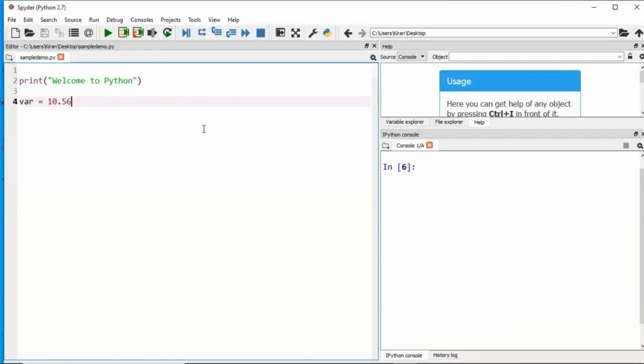So basically we have very specific arithmetic operators: plus, minus, star, slash, percent. And I can mention here as a comment line for your future reference, arithmetic operators.